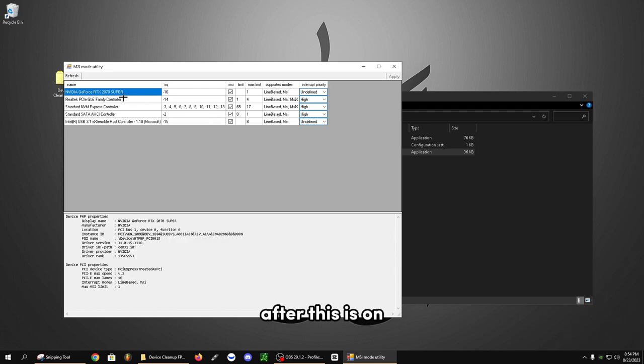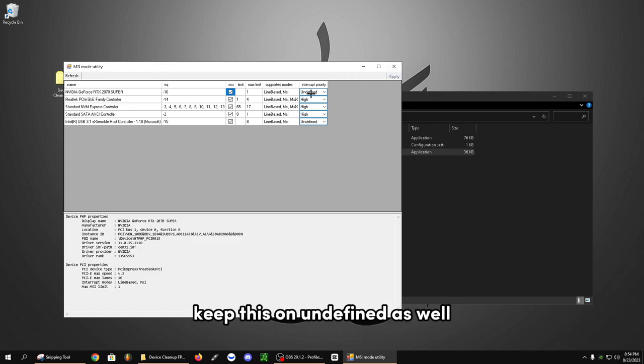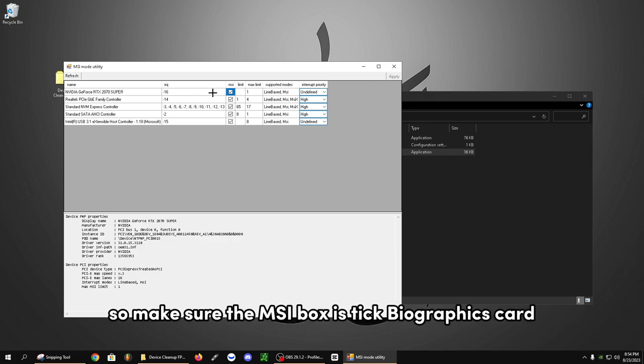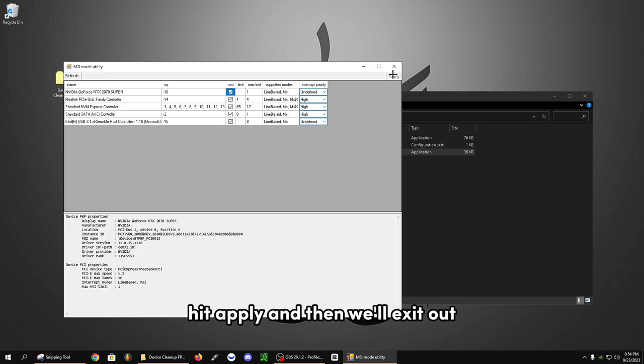After this is on, look for your graphics card. Mine is a 2070 Super. And make sure MSI is ticked, guys. You're going to make sure this box is ticked. After it's ticked, you're going to hit apply. After you hit apply, keep this all undefined as well. So make sure the MSI box is ticked by your graphics card. Hit apply, and then we'll exit out.